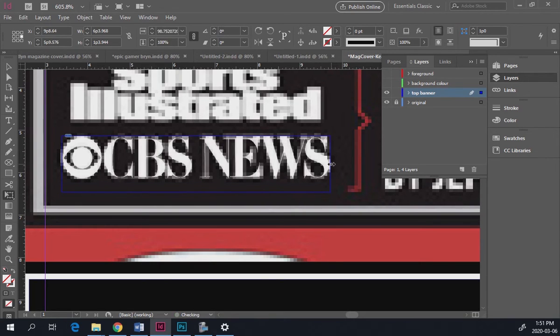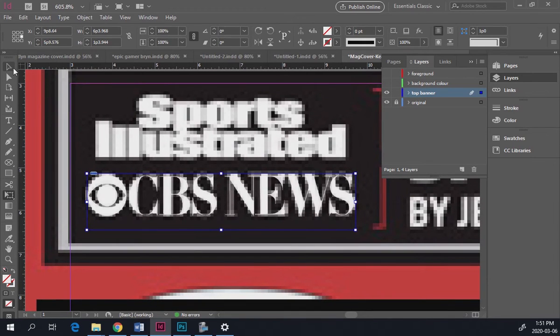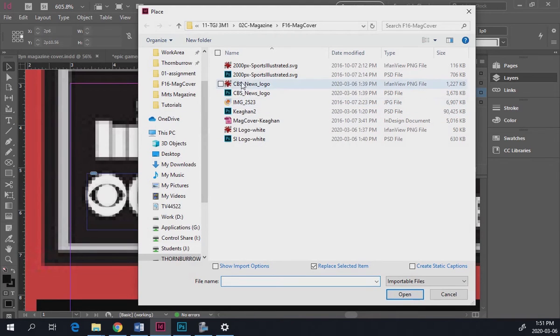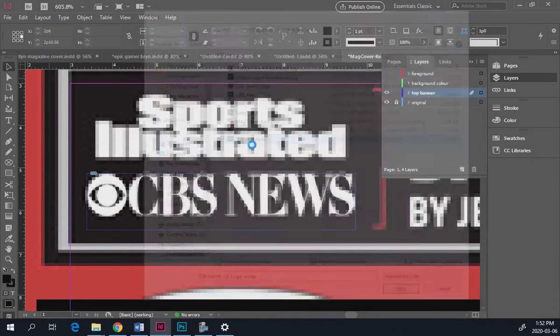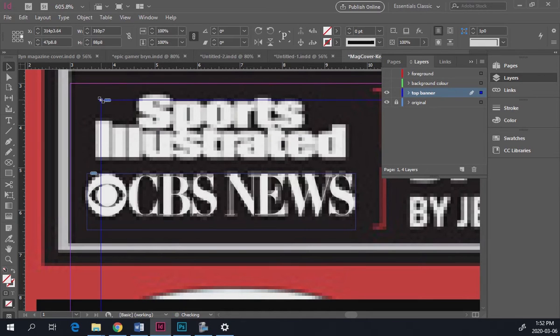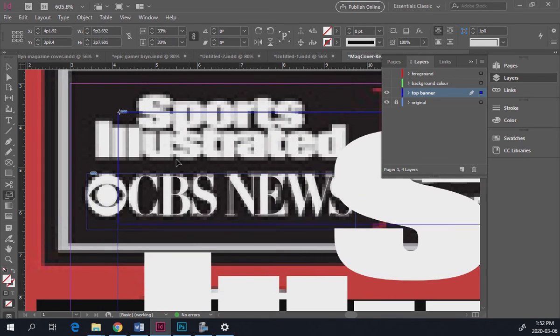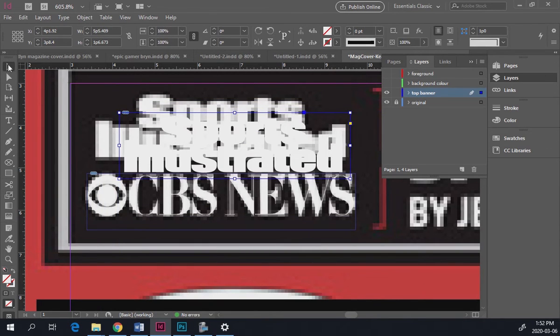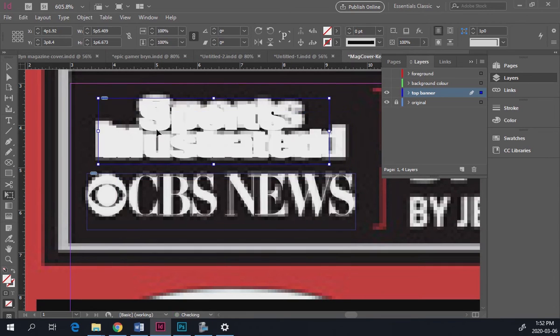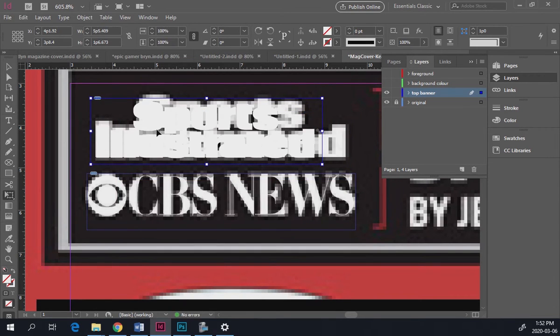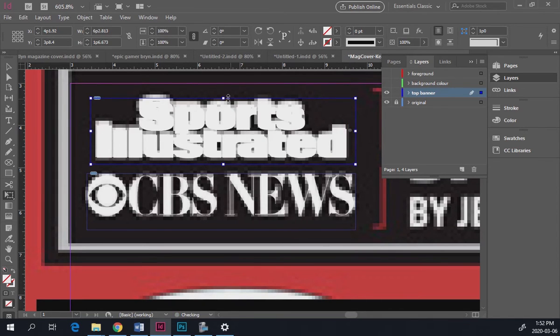And then the Sports Illustrated logo: Control D rather than File, Place, and choose the Sports Illustrated logo white. It's the Photoshop version that I saved down, and that'll be huge. So let's bring that down in size. Then let's use the free transform tool and nudge that over. I can't make these a different color right now. Not bad. Okay.